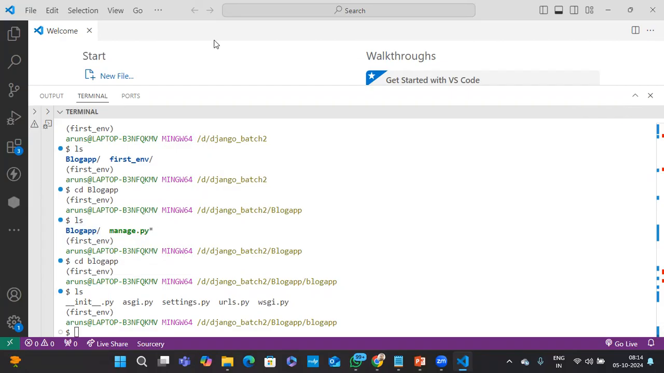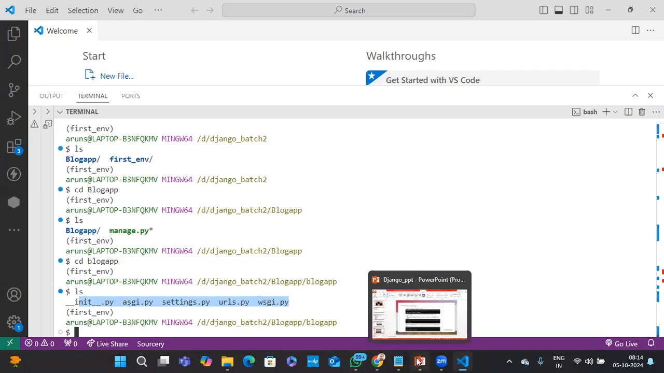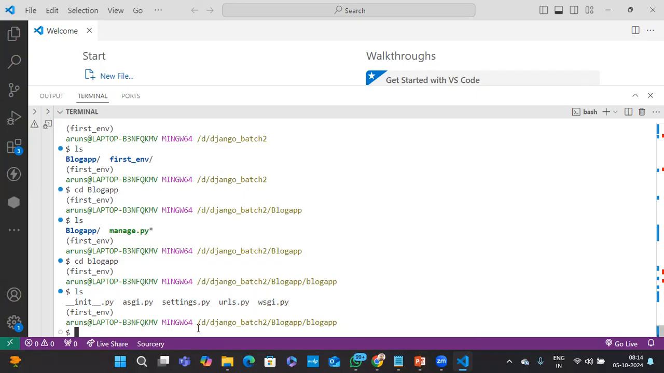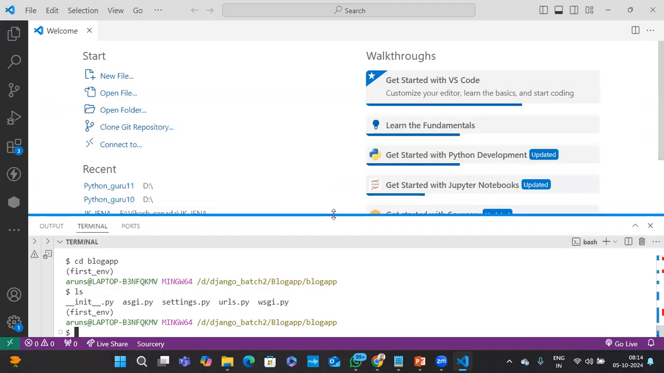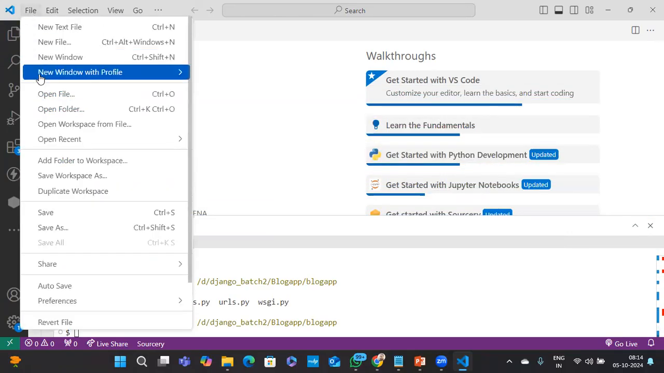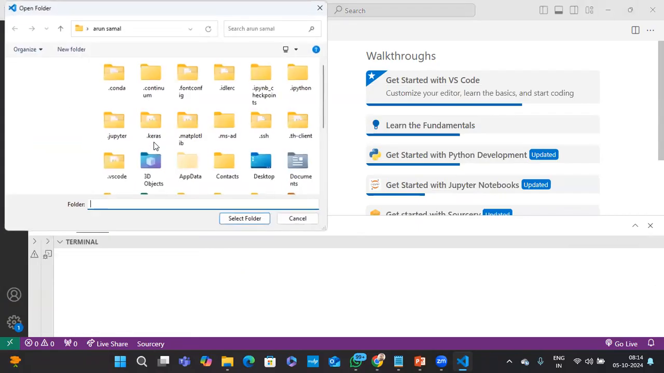Clear, Mansi? Yes. Okay. So once created, here is the project app, this is the project life cycle. What is in the life cycle? asgi.py, settings.py, urls.py, wsgi.py. Correct? Then I'll explain. Now you can see, I'll open the project. The project is already created here. Now I'll open file, folder.